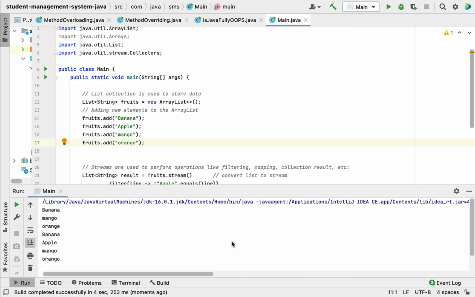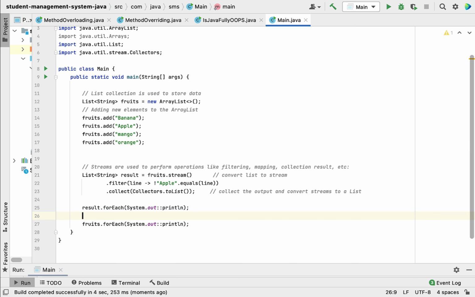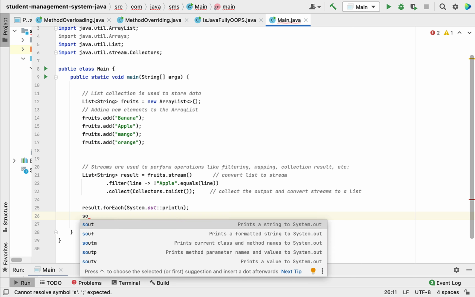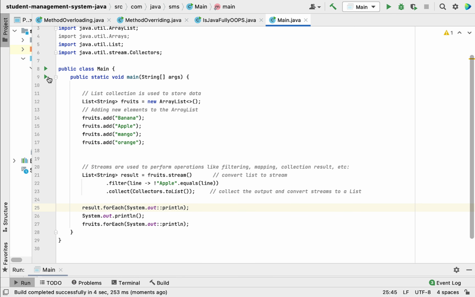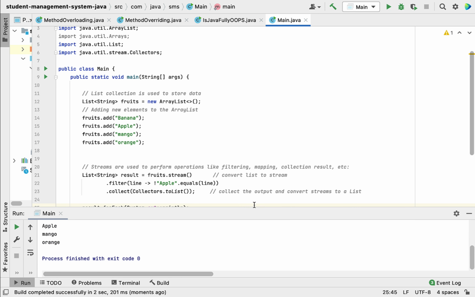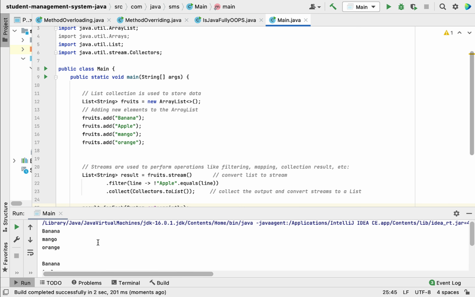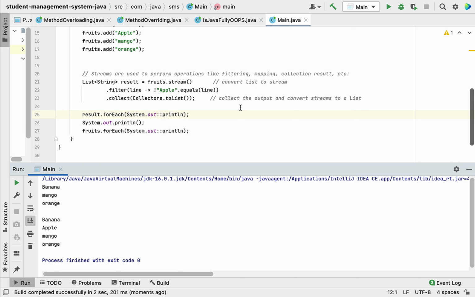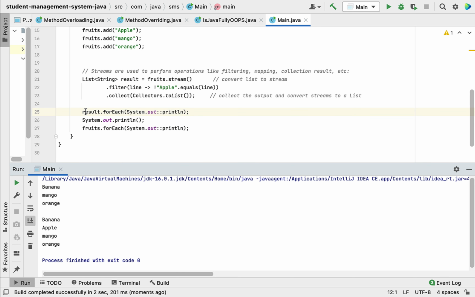Okay, so here what I will do, I will put one new line. Okay, let me run the program again. Yeah, there we go. You can see here the output. So result, this is the output of the stream. And apple is filtered from this list, so you can see banana, mango, orange.